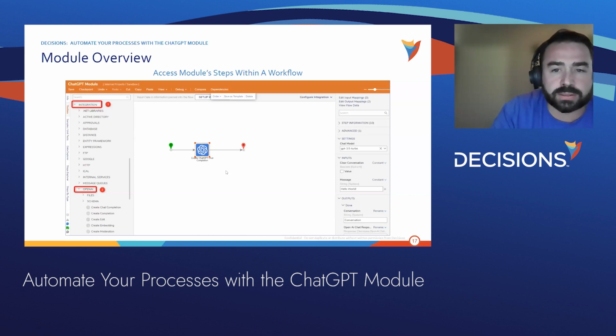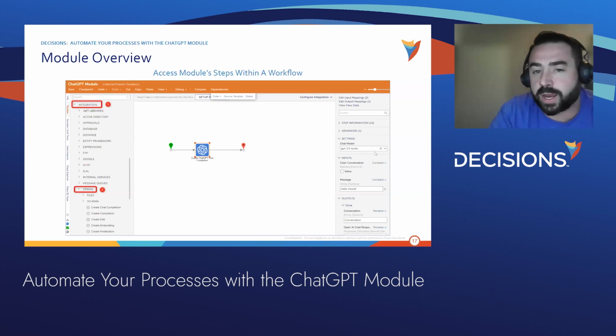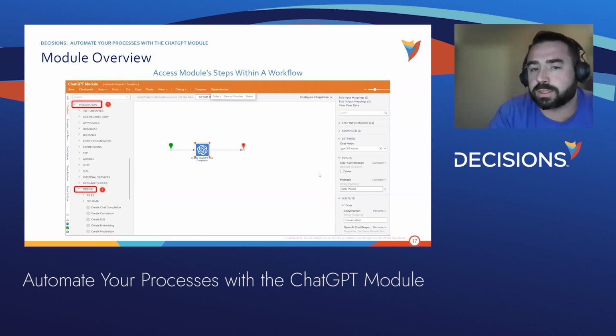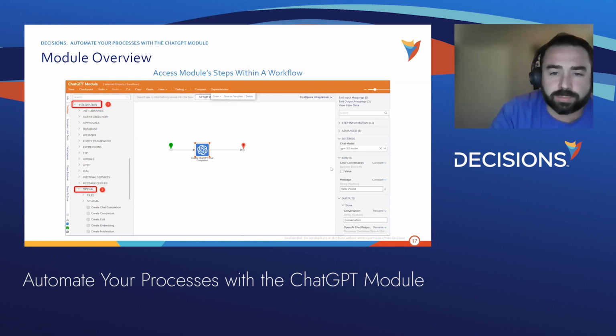So with that step dragged in, you can see there's a couple settings, input options that you have. First, you have the chat model itself. So this is the ChatGPT model. There's a couple options available here, and it's really dependent on your account. So if you have access to ChatGPT 4, you would be able to use that within Decisions. There's two inputs that are required for the step. One's the message. This is the prompt. This is where you ask the specific questions to ChatGPT.